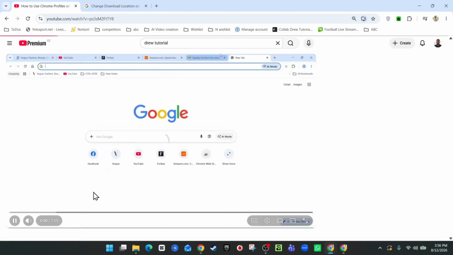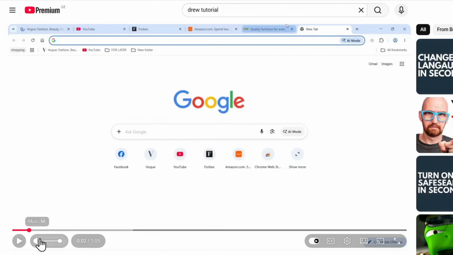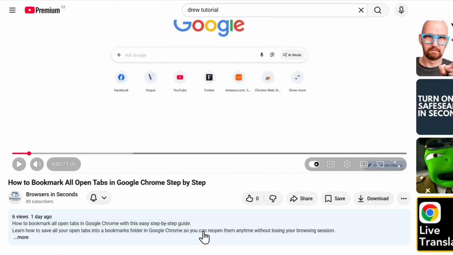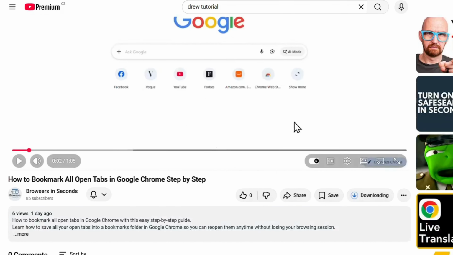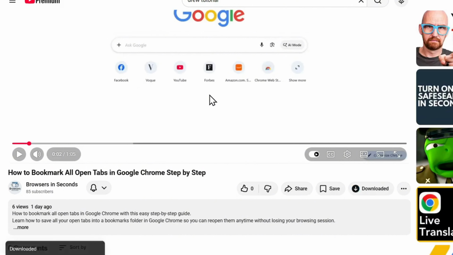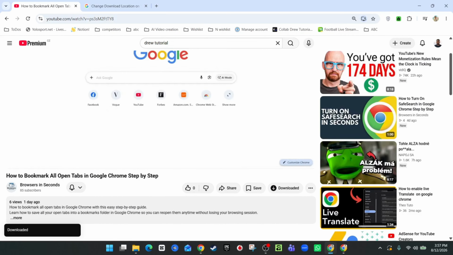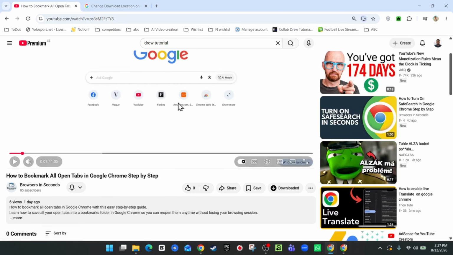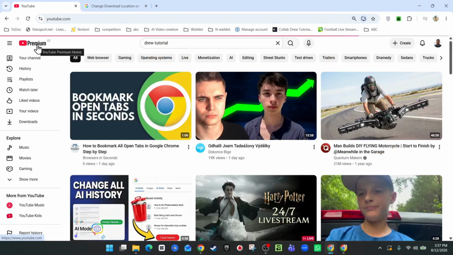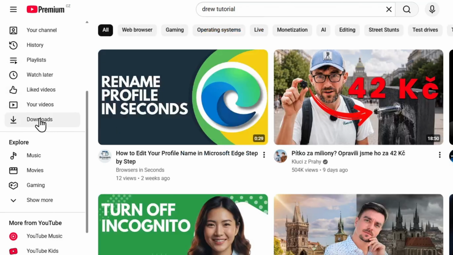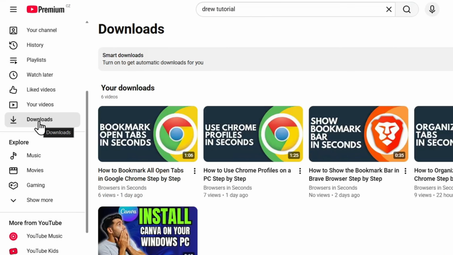I'm going to click on a random video right here, and you will see that if I scroll down at the bottom, I can hit the download button and it will download the video for me. That's the manual download, once you have YouTube Premium. You can click Downloads on the left side once you're on YouTube, and you can see all of those videos that you downloaded. You can also do this from your mobile as well.